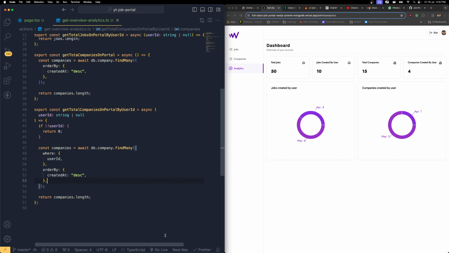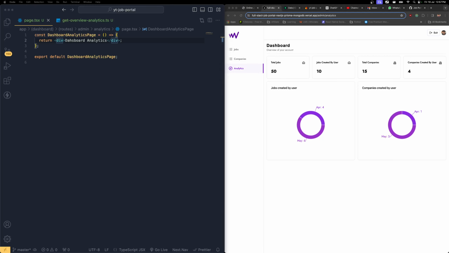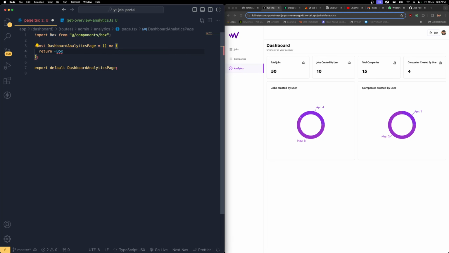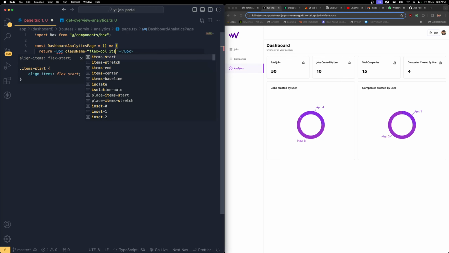That's it. These are the four functions that we need for this particular action. So let's get back over here, and now inside here I'm going to delete this, and I'm going to bring the Box component, and for this class name flex column. Then items should be start and the padding should be 4.